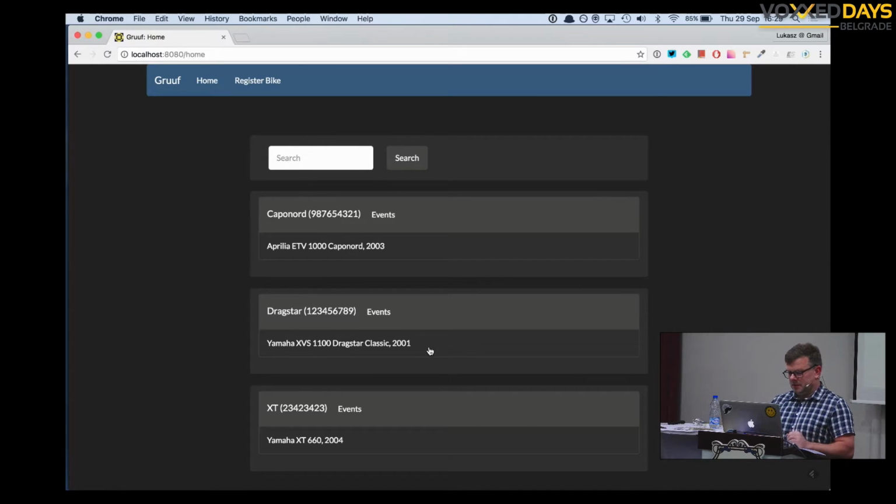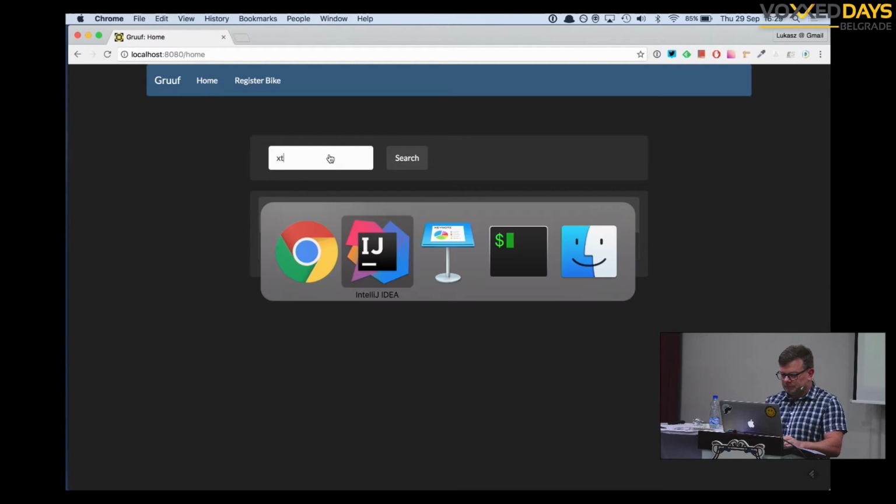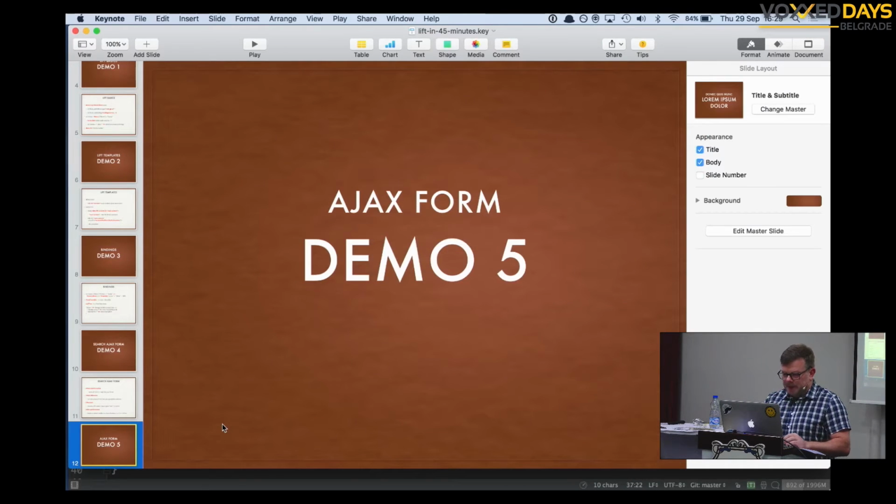Bam, done. As you see, it's here. And it's again an AJAX form. It's not a simple post form. It uses AJAX to post all the data and receive an AJAX JavaScript command to do the after-post redirection. So this redirect tool is the result of posting the form.